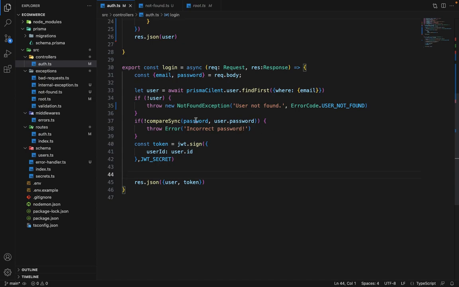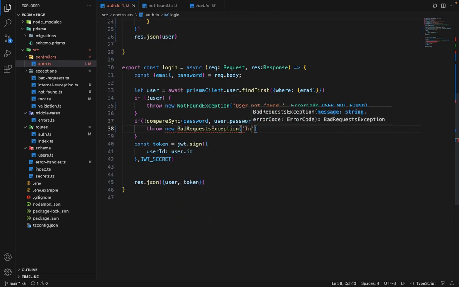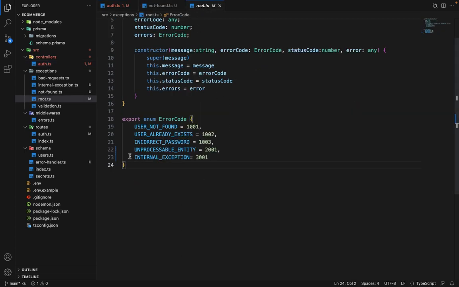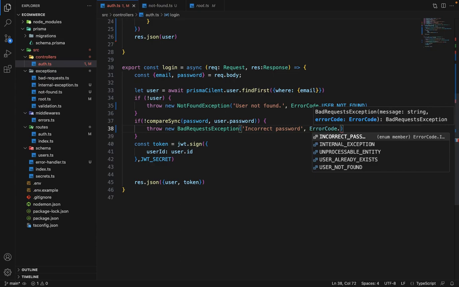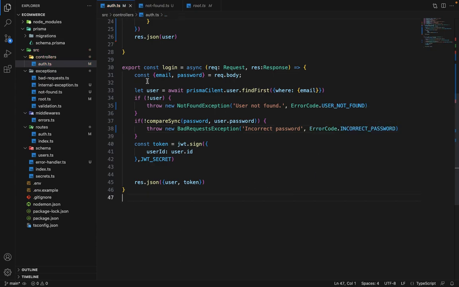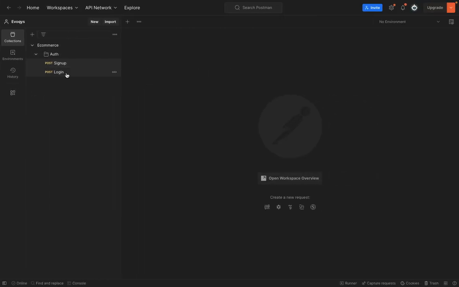And inside incorrect password, it will be bad request exception. So new bad request exception, the message will be incorrect password. And I guess we have the code. Yeah. So inside the code, we will say error code dot incorrect password. So this is all. Let's give it a try then.